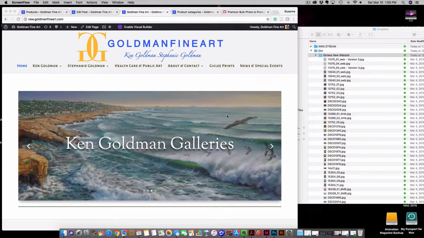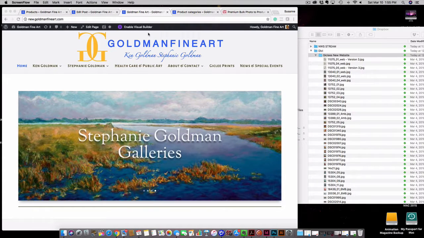On the image. That's what I'm trying to figure out, how to put the image in. Okay, so we already did the image. So we're on the home page.